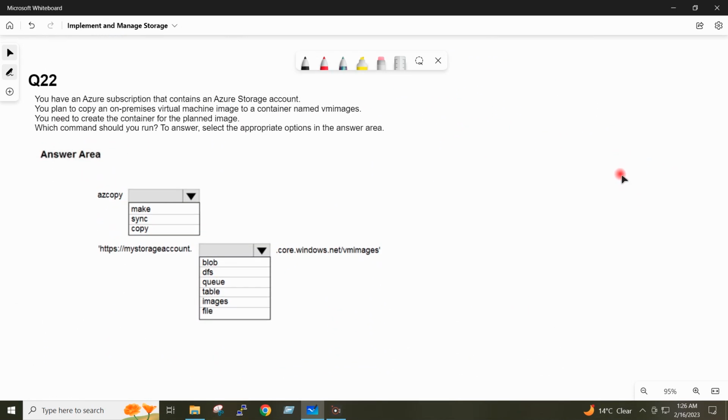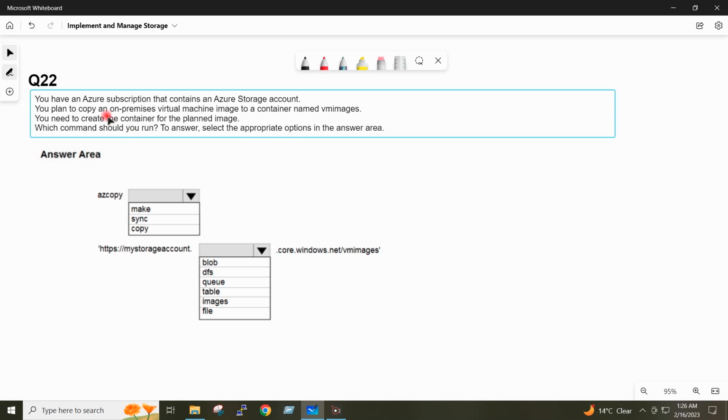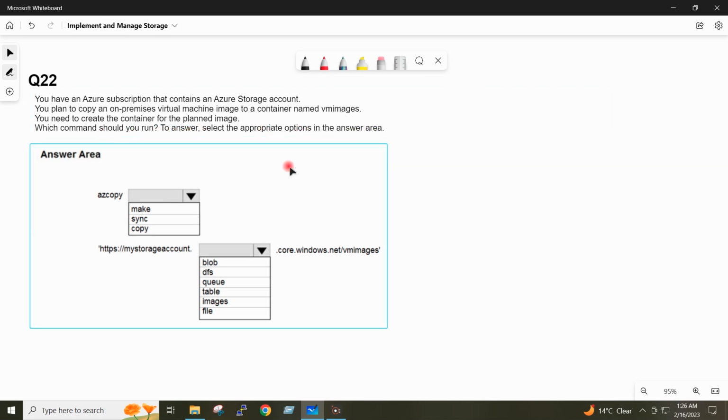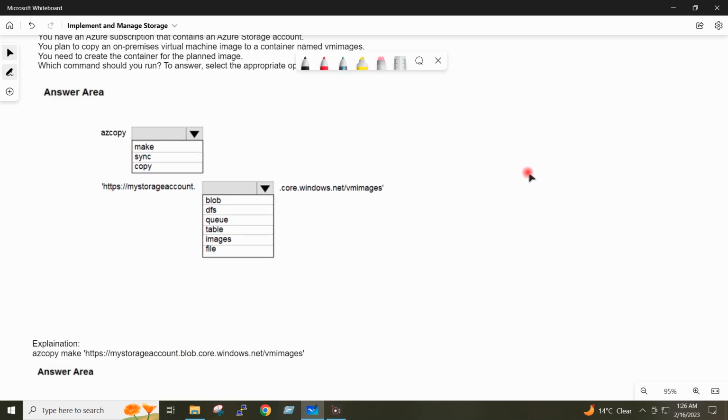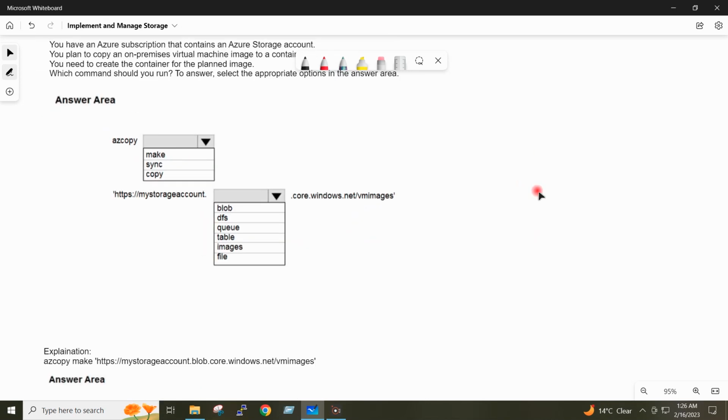Question number 22: you have an Azure subscription that contains an Azure storage account. You plan to copy an on-premises virtual machine image to a container named vm-images. You need to create the container for the planned image. Which command should you run? To answer, select the appropriate option in the answer area.